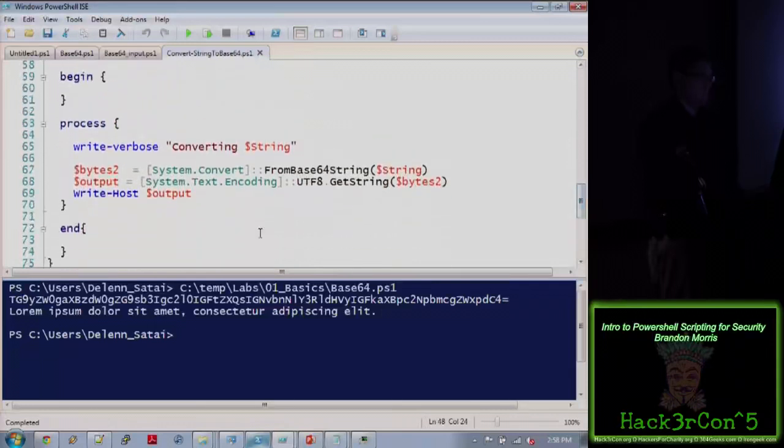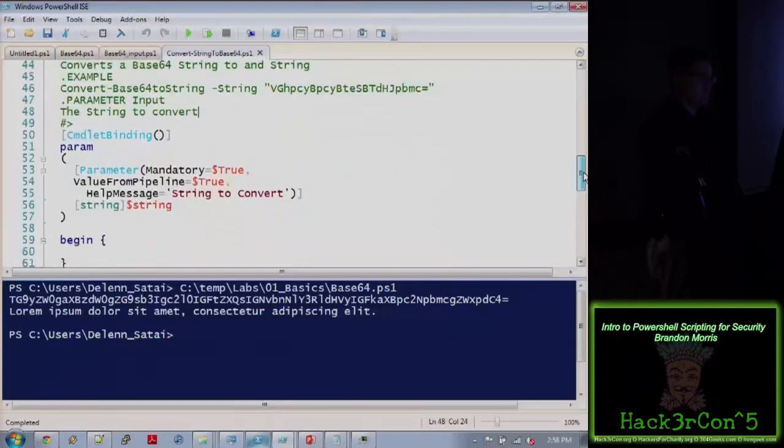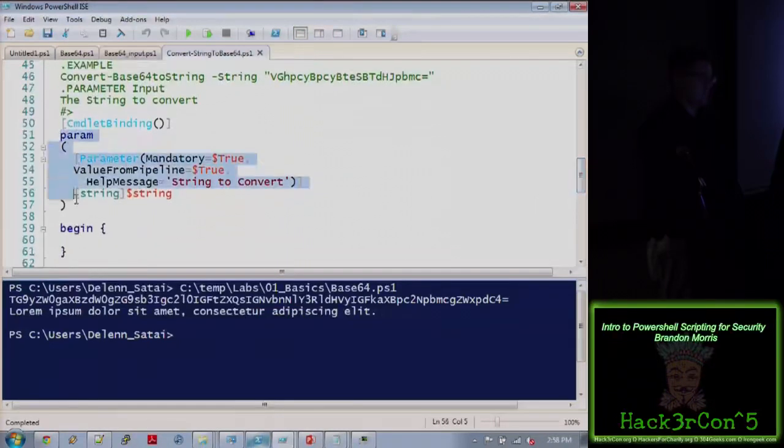Which does nothing more than take my parameter. Also tells me that one, you can't run the function if you don't have a string to encode. And also, if a string is being passed across the pipeline, go ahead and use that. And then, if they really need to know, give them a help on what that parameter is.